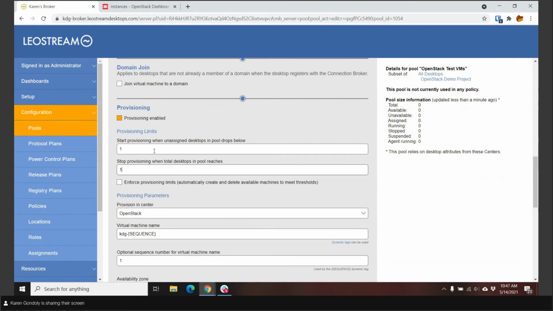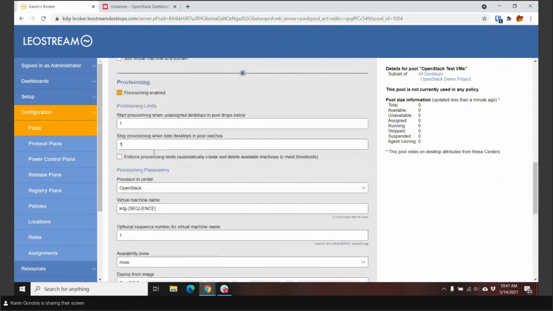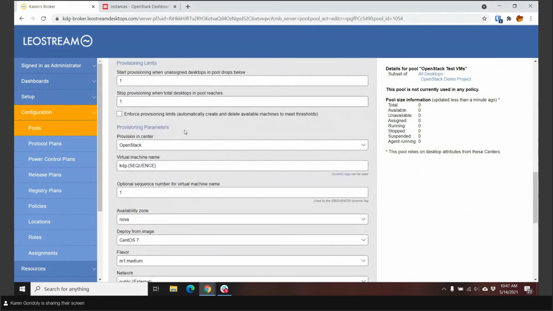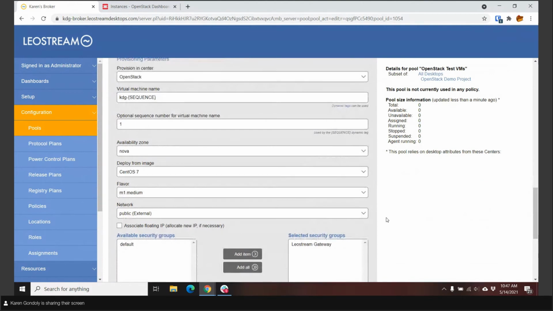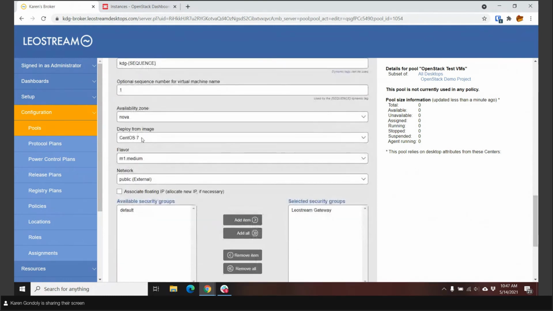So the provisioning limits will say when does the broker provision, and then the provisioning parameters tell us how. So if I'm provisioning in OpenStack, essentially this is a lot, but not all, of the information that you enter when you launch an instance directly in OpenStack itself. So I set a name for the VMs that I'm going to create, indicate which availability zone in your OpenStack project you're going to put this into, which image. And the key about the image is that you always want to make sure it was created from a machine that had the Leostream agent installed, and that Leostream agent is registered with your connection broker.